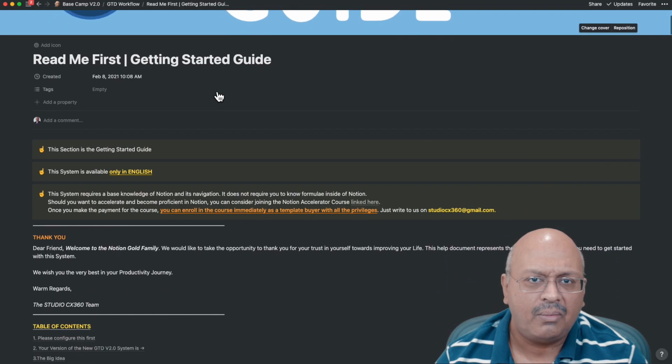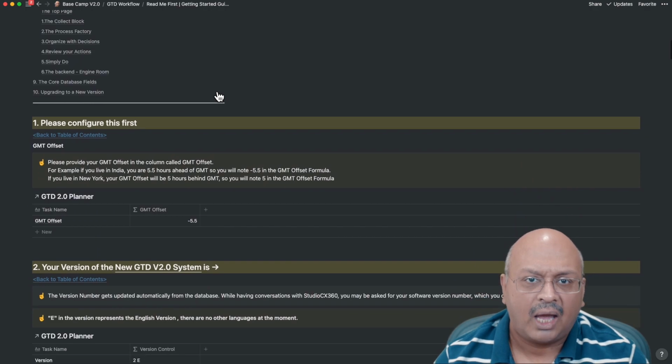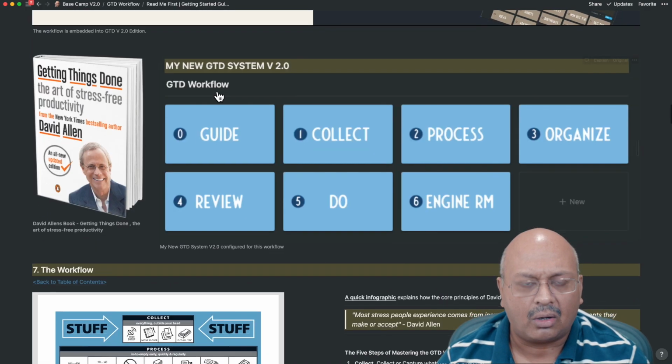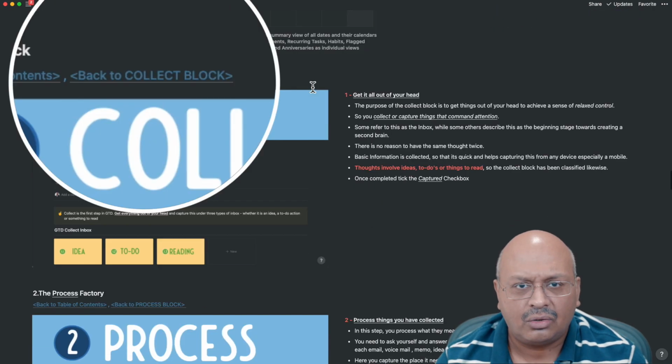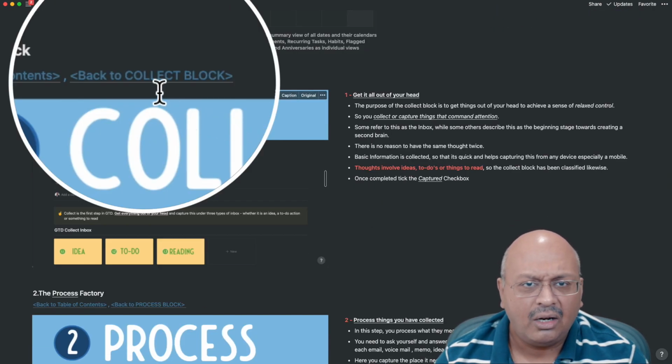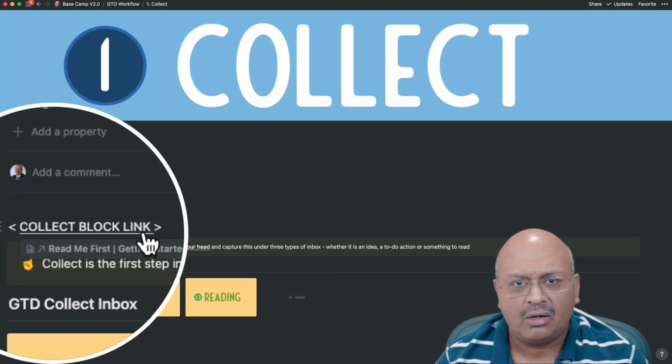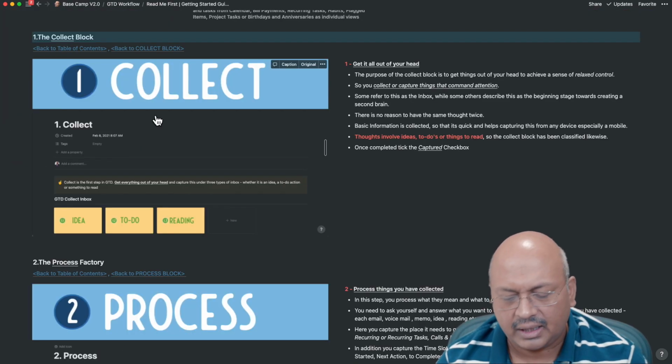Now the user guide is embedded within individual actions and also as a separate block on the main page. This way you can get very quick access to everything through links. Given that a Notion system is never ever complete, it will be updated periodically to give you the best experience.